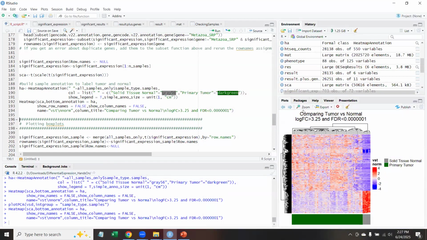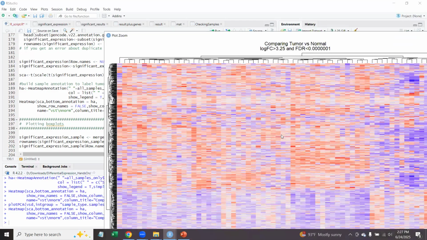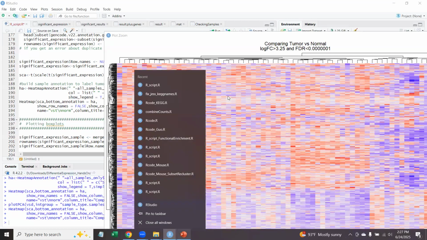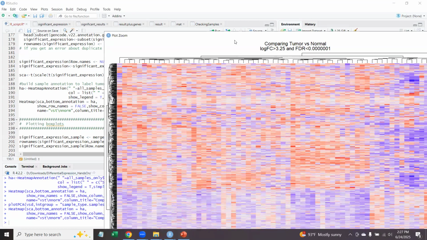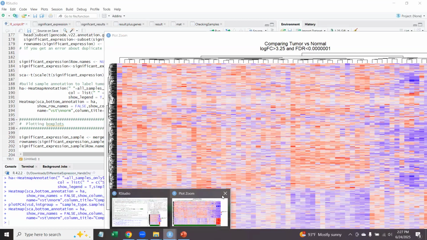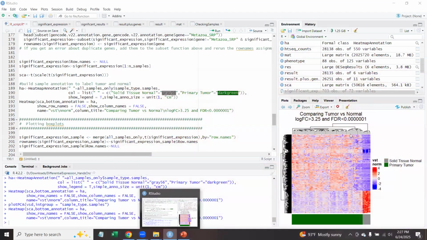But yeah, I consider this a success because the tumors all cluster together and the normals all cluster together. It's just that there is some difference in the tumor. If we look at these nodes, yeah, the tumors are all on the same node. So even though they're slightly different, they're still tumors together.